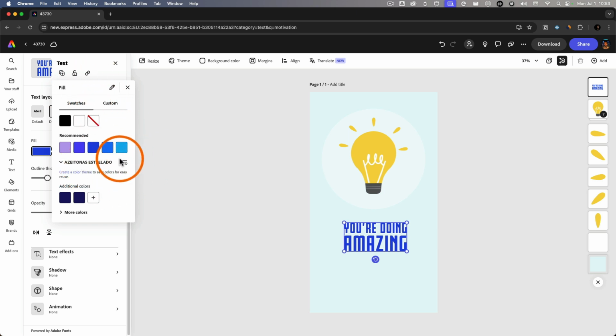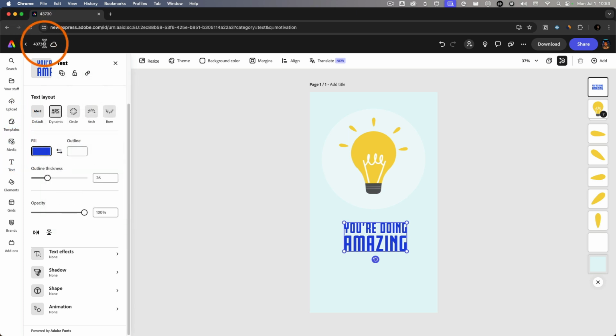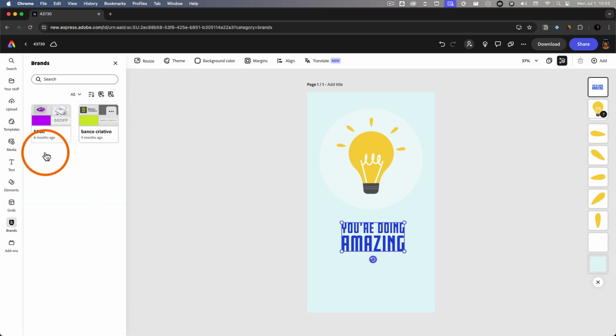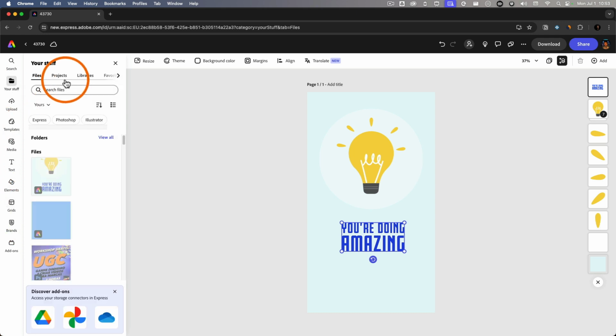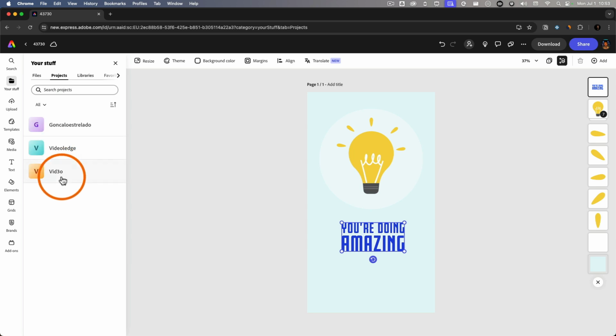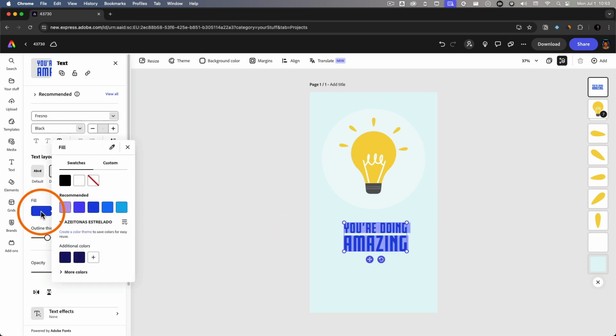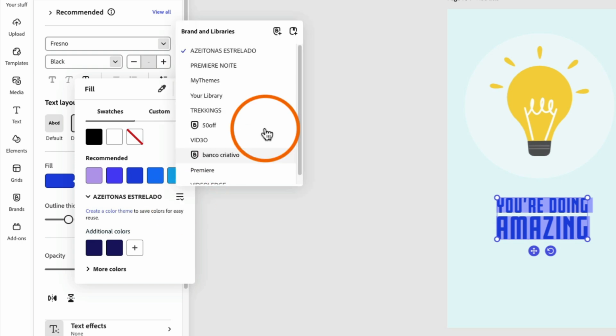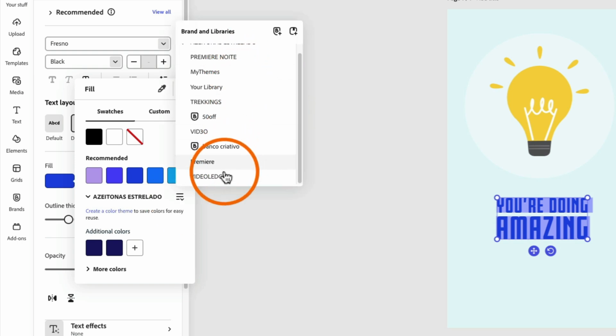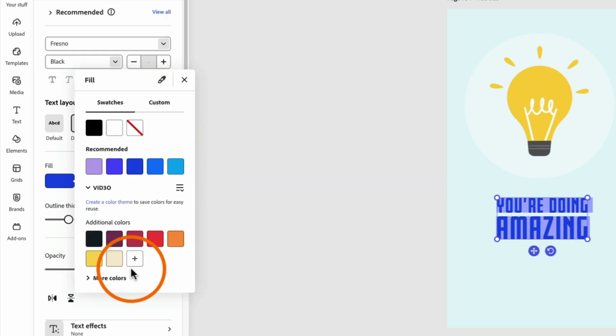One thing you can do is once you have your brand, if you're here on Adobe Express, you have your brand. I do have two brands here, but I also have some projects, your stuff, and I have my own projects like Videology and Gonzalo. If I grab the image and I go here on the fill, you see there's one here, but I can select another one. In this case, I'm going to select Videology.